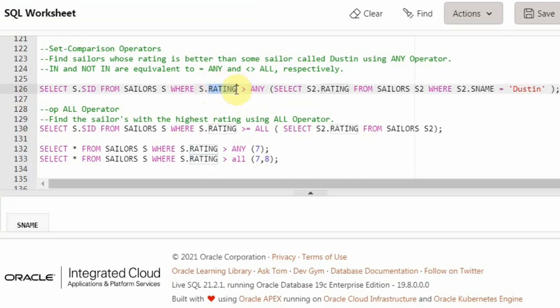So I'm saying s.rating greater than ANY. This inner query will be processed first and it will give the rating of Dustin. Now we are saying compare with the rating of Dustin. For example, say the rating of Dustin is 7. Then I'll be getting all the SIDs of the sailors who have rating greater than 7. So let us look into this answer. That's what ANY is.